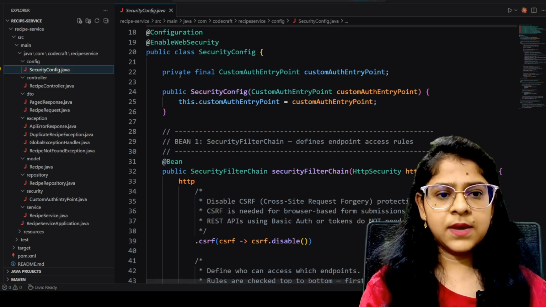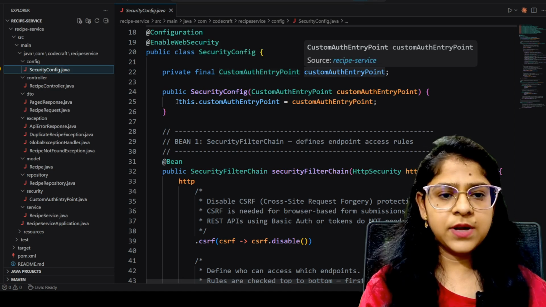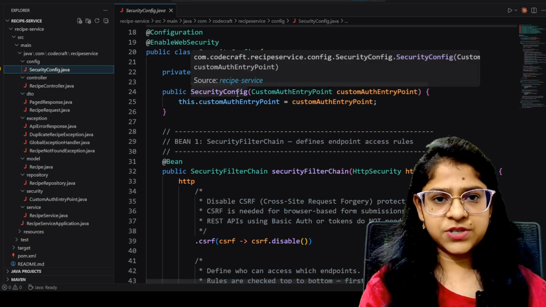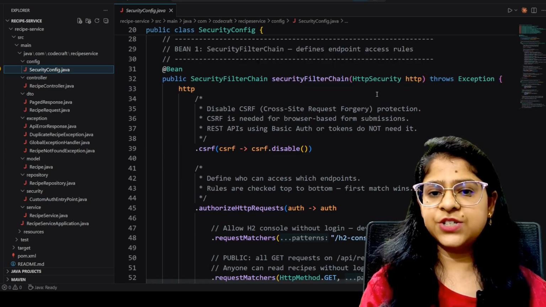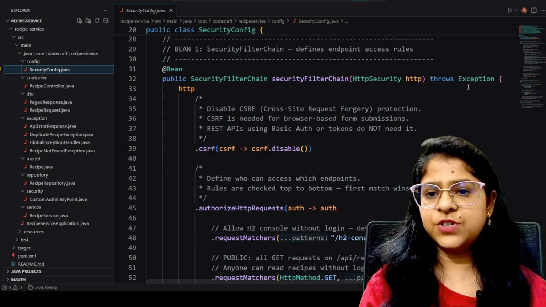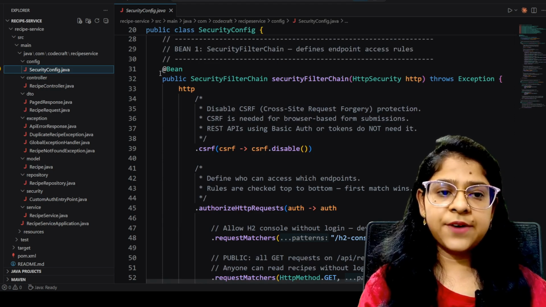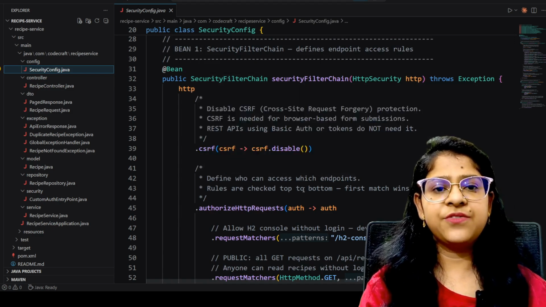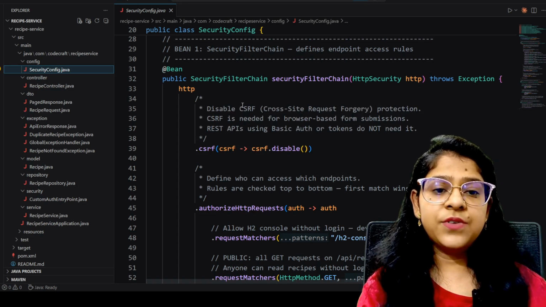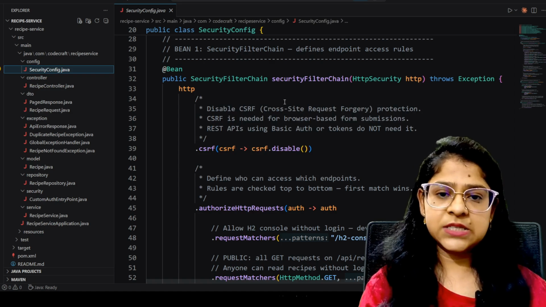Then here you can see that we have this private final CustomAuthEntryPoint, and then this is our constructor. And here we have a method, that is public SecurityFilterChain securityFilterChain, taking HttpSecurity, which throws Exception. This method is annotated with @Bean. Here, in the security filter chain, we are defining the endpoint access rules.